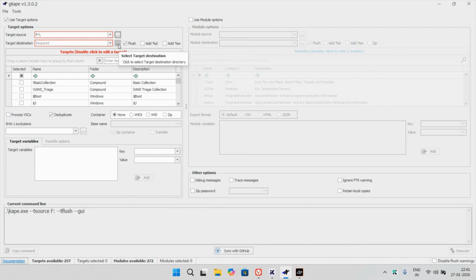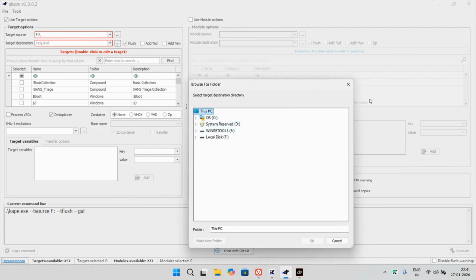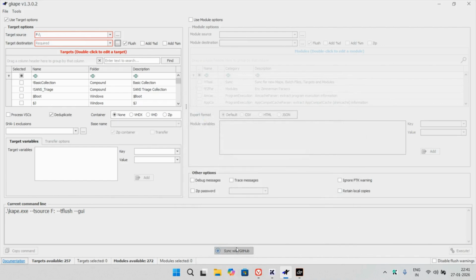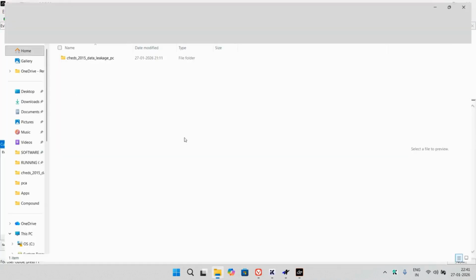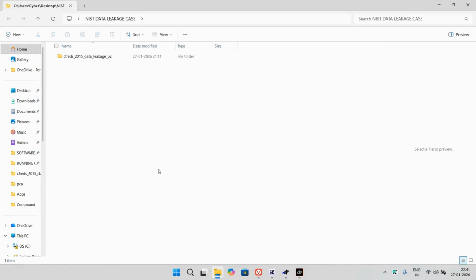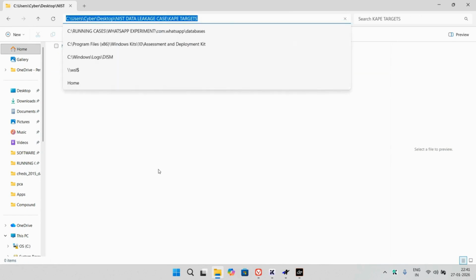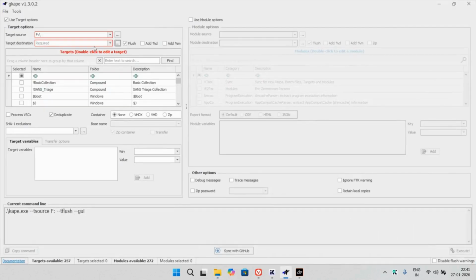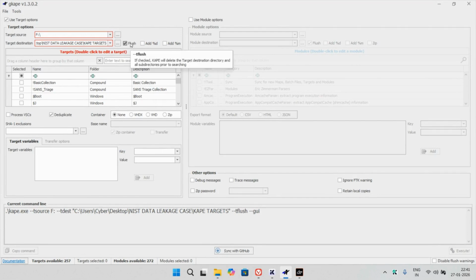So it's already done. Now I can give the destination. Interestingly, I'll be giving it inside here only. I'll create a folder called KAPE targets. So I'll just copy paste that path. Yeah. So there is an option called flush here.